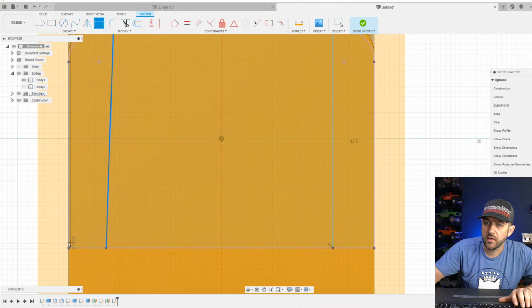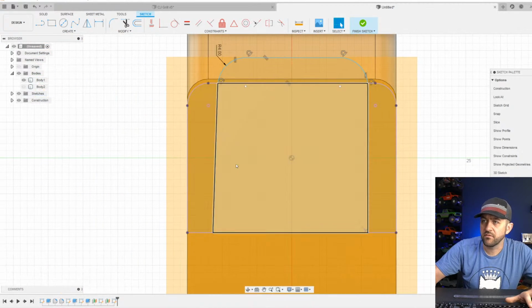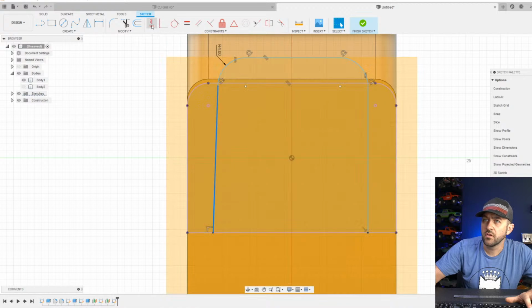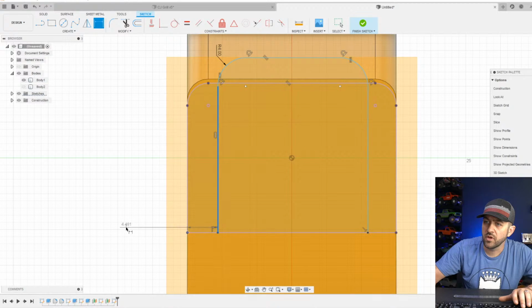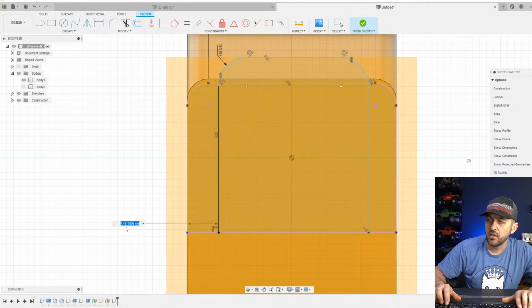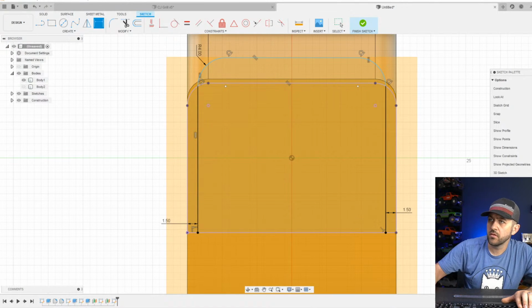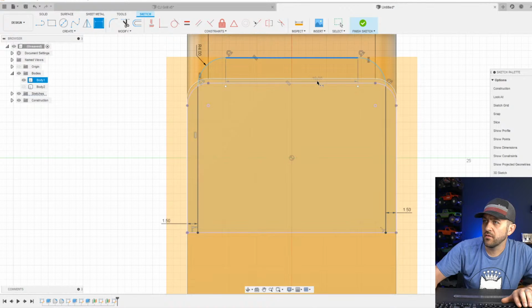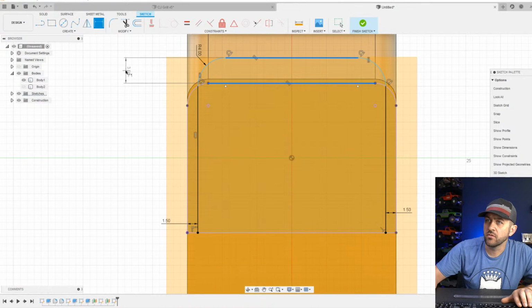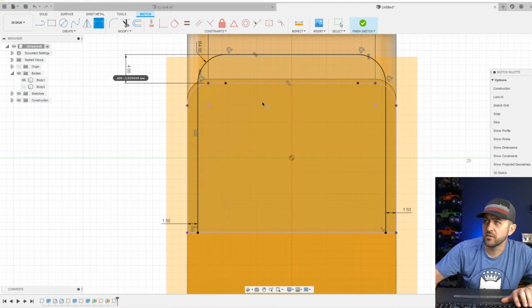We're going to dimension off this. Oh, it's not vertical. Horizontal constraints on these. We're going to dimension that off the wall 1.5 millimeters. Same on this side. And then off the top, we're going to go 4 millimeters.